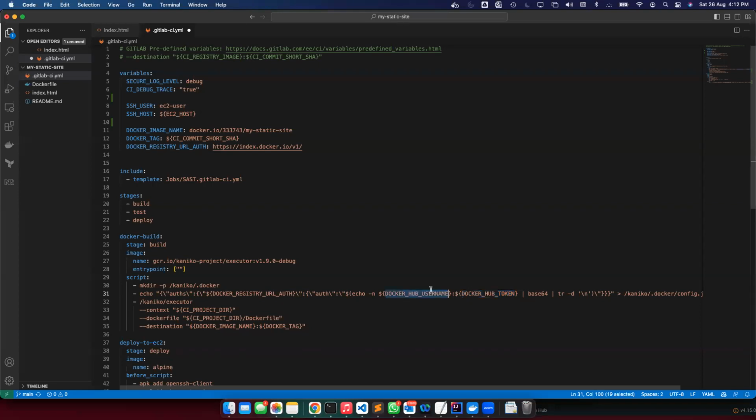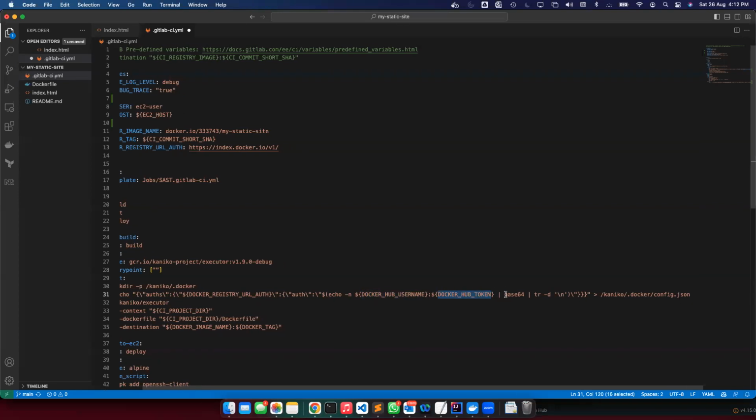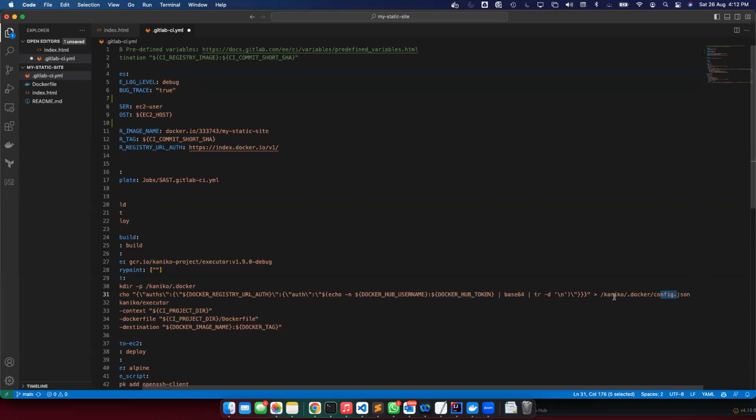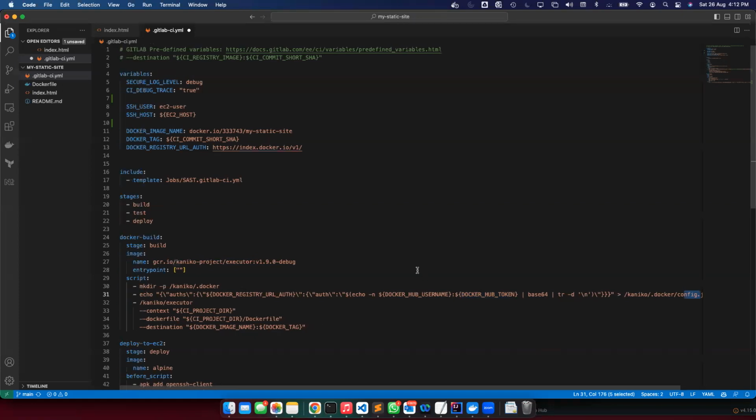So I'm saying Docker Hub username, Docker Hub pass token. I'm converting it to base64, and then I'm saving it within a folder inside this container: kaniko/.docker/config.json. This is where it wants to locate the username and password for it to authenticate against this repository, which is this one. Any doubt so far?